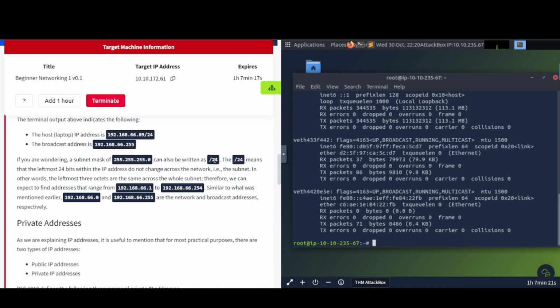If you're wondering, a subnet mask of 255.255.255.0 can be written as a /24. The /24 means that the leftmost 24 bits within the IP address do not change across the network, i.e. the subnet. In other words, the leftmost 3 octets are the same across the whole subnet. Therefore, we can expect to find addresses that range from 192.168.66.1 to 192.168.66.254, similar to what was mentioned earlier. 192.168.66.0 and 192.168.66.255 are the network and broadcast addresses, respectively.